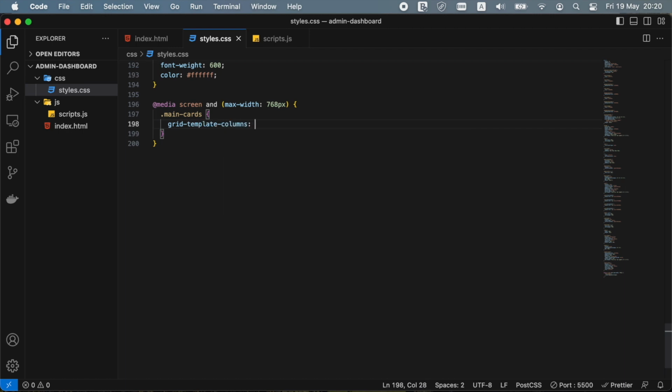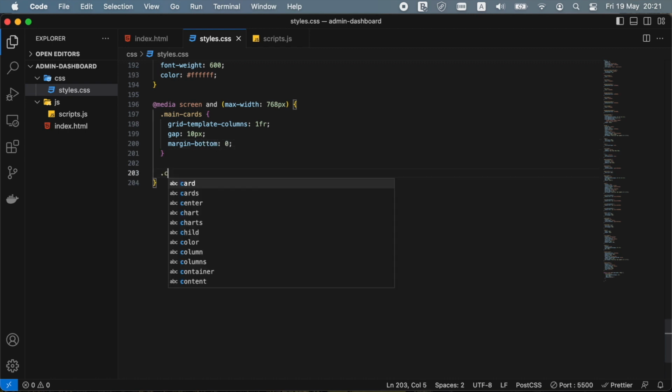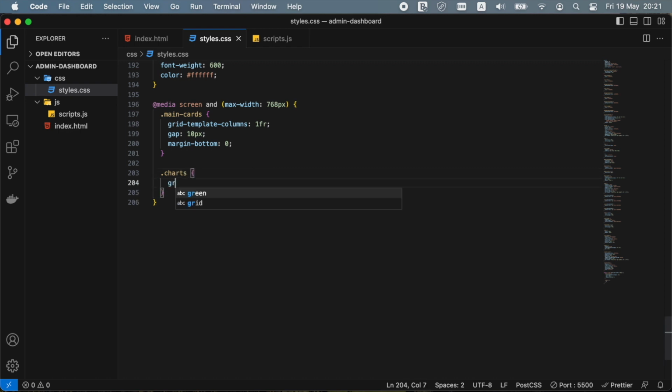I will set the grid-template-columns to 1fr, the gap to 10 pixels and the margin-bottom to 0. As for the charts, I will set the grid-template-columns to 1fr and the margin-top to 30 pixels. Let's set the display property of the header-left to none. We can now test this out. The live server is still running, so let's head to the browser.